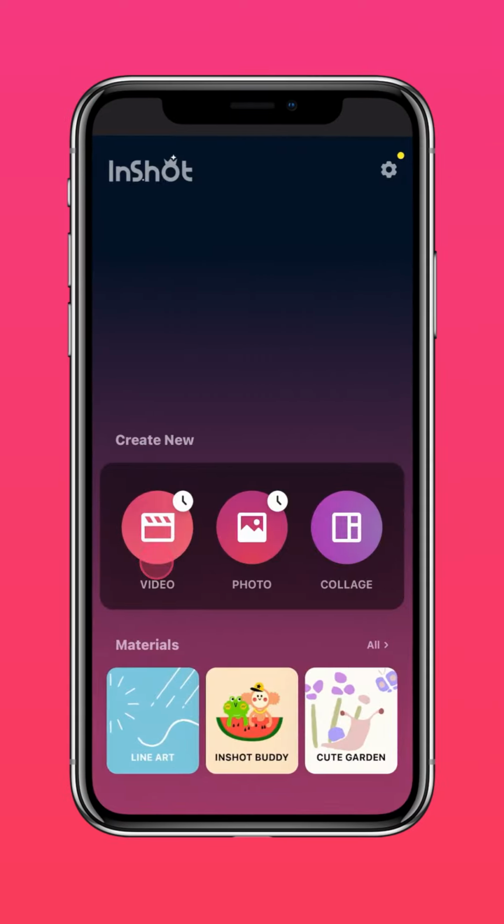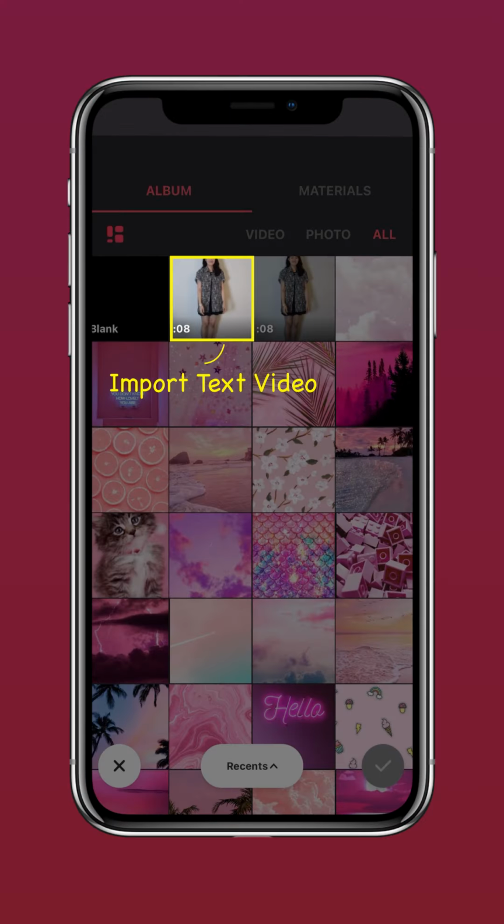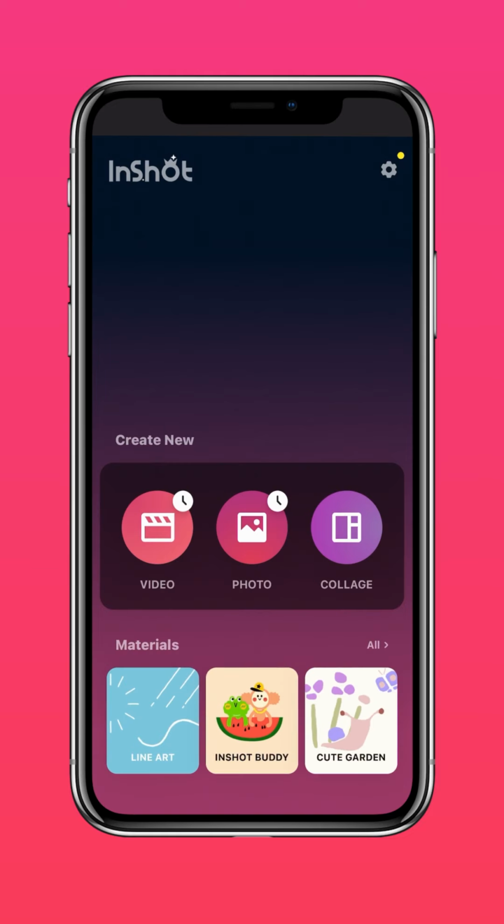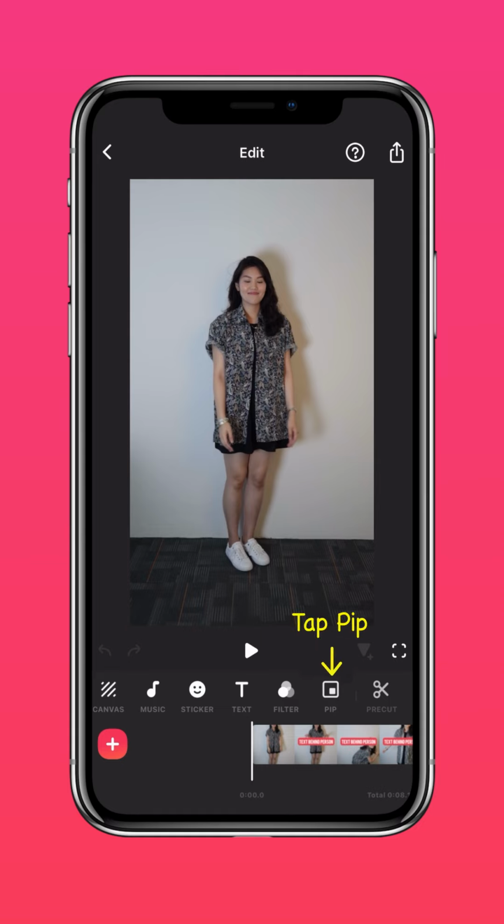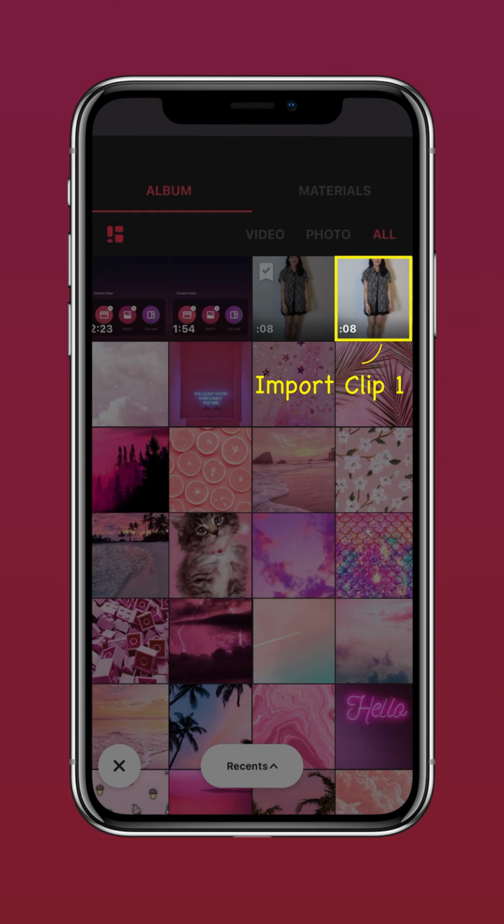Step 2. Add a layer of yourself on top of the text video. Import the text video that you just saved. Tap PIP. Import clip 1.